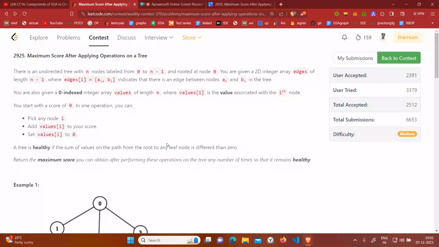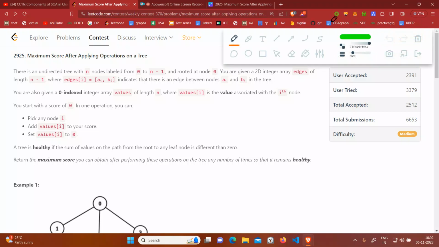So I will be discussing problem C of today's weekly LeetCode contest, which is Maximum Score After Applying Operations on a Tree. Here you are given a tree, and you know what a tree is.